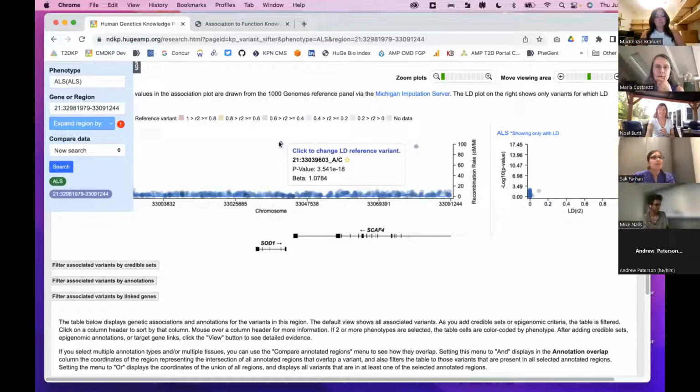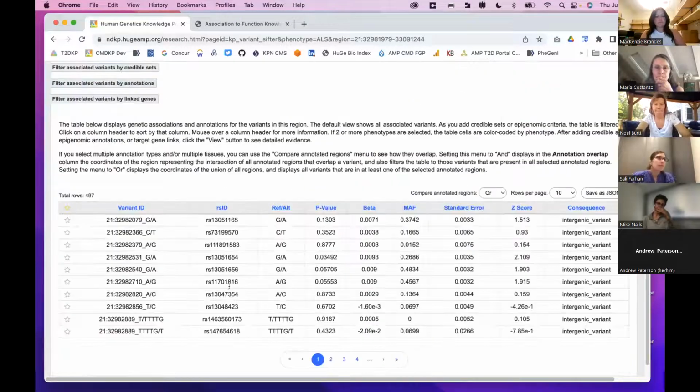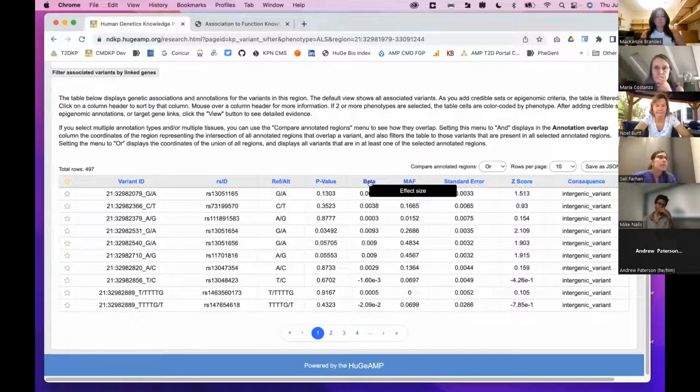I think we will add those things to the tooltips. And that table that you showed just at the bottom of this also had the allele frequency, which I think is also very important. Yes, so it has a minor allele frequency.